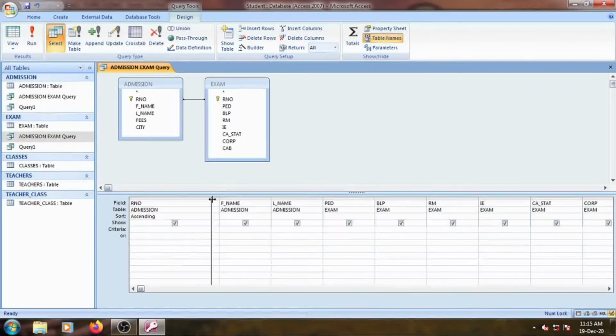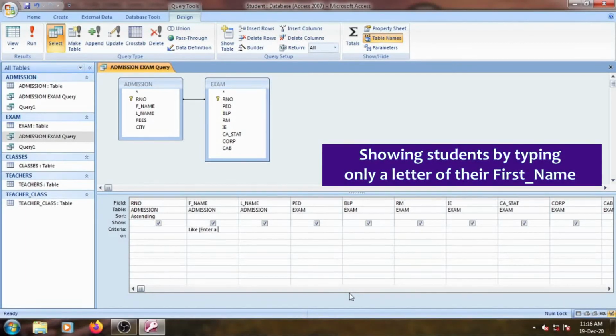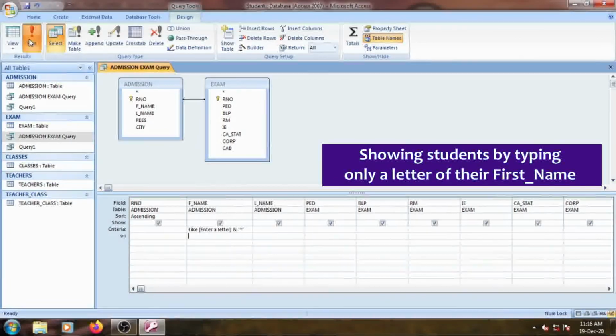Remember to clear the old criteria from the query design area. Otherwise, we won't see any output. This is because too many restrictions or conditions cannot show any record. Similarly, create other parameter queries and see the outputs.